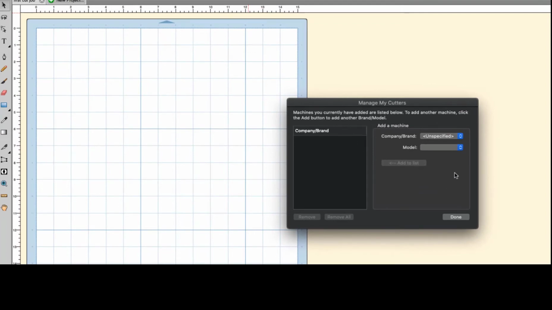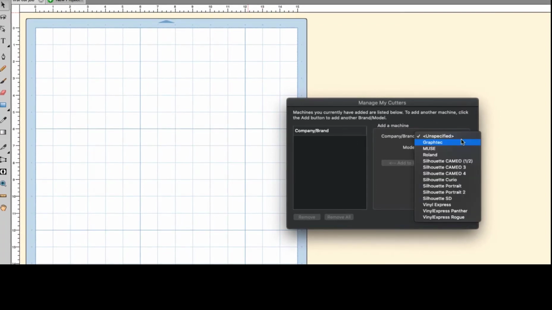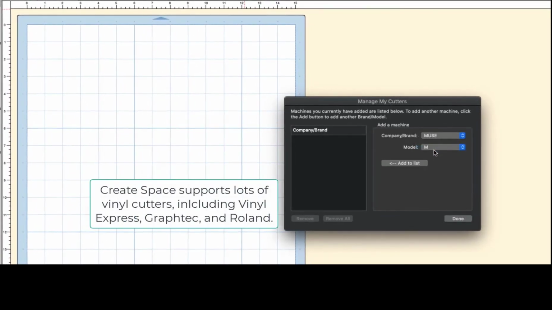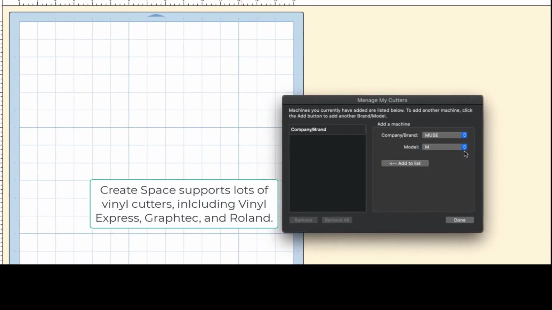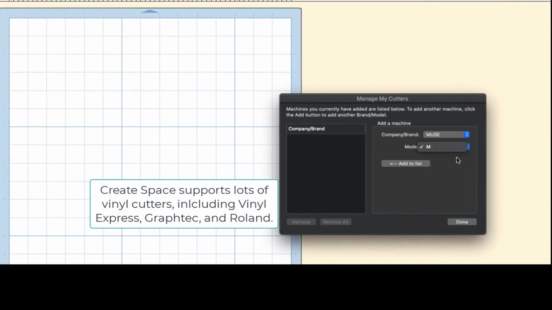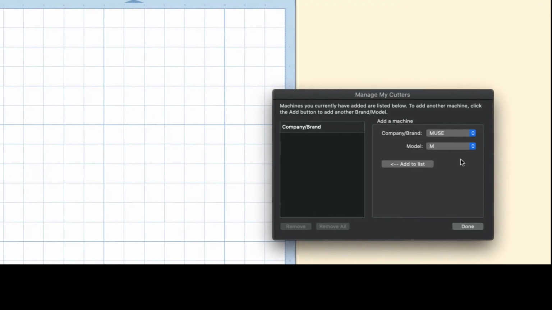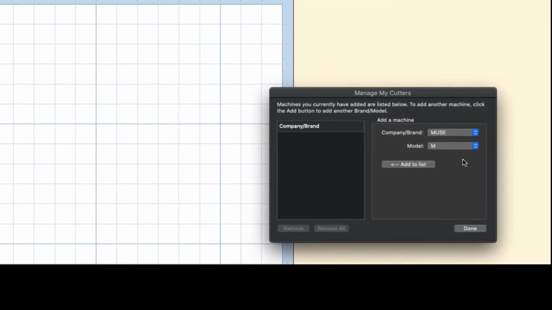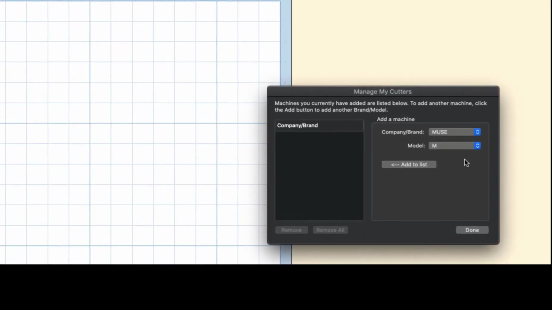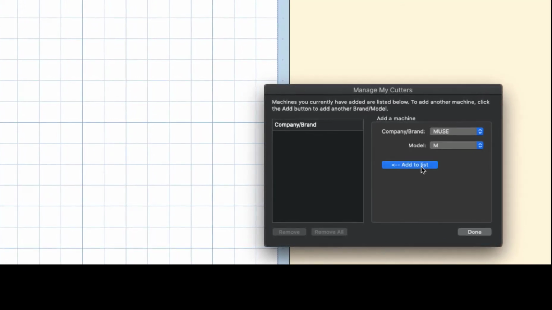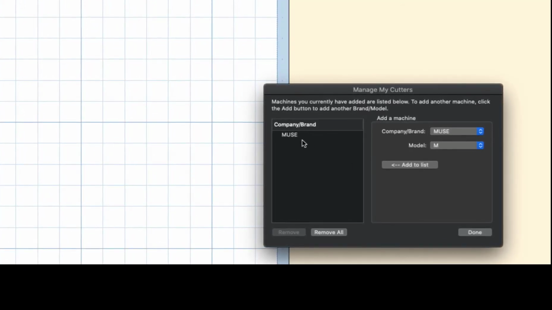Just click on the company brand window, scroll down, and select MUSE, which is listed as M. CreateSpace does not handle separate drivers for different models. So if you have an M15, an M24, or an M60, you will choose M and click Add to List. This adds the whole range of MUSE vinyl cutters to CreateSpace.